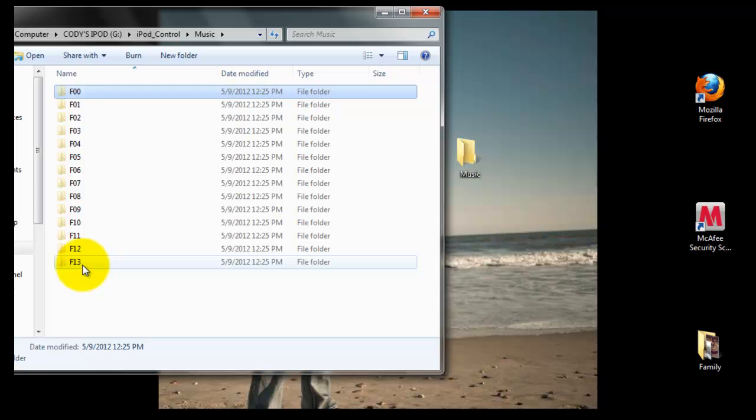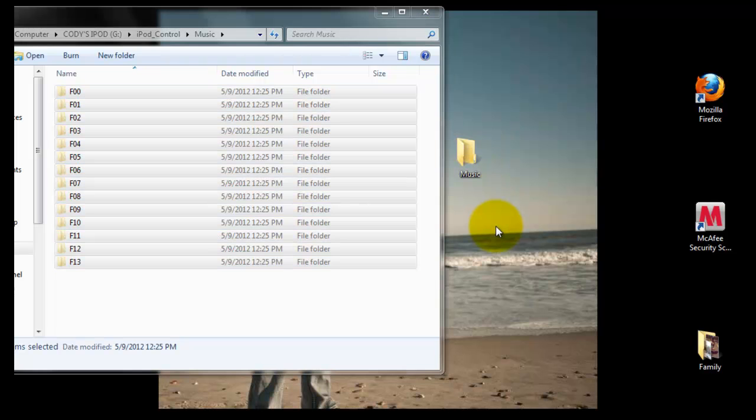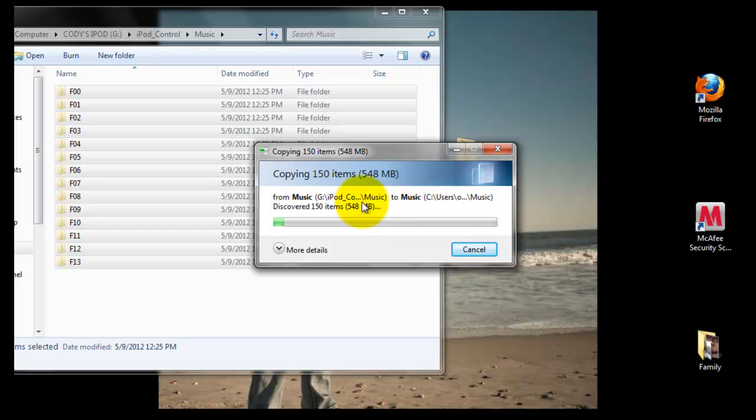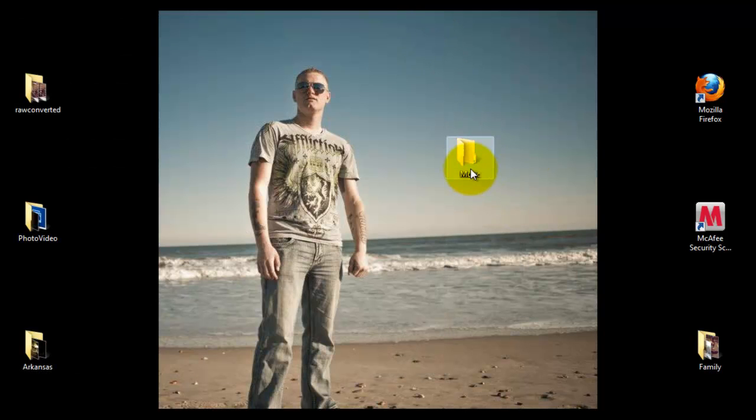So you want to shift-click, take everything over, and depending on how much music you have, this will take a while. Mine says 548 megabytes, so I'm going to pause this video until it's almost done, and then we'll continue from there. All right, it's almost done. I had the video paused. Okay, you can close out of this now.